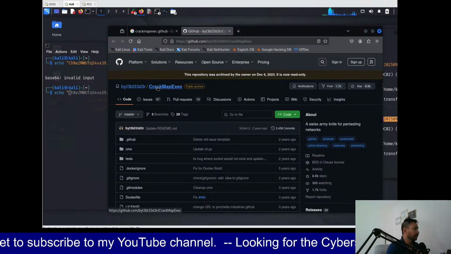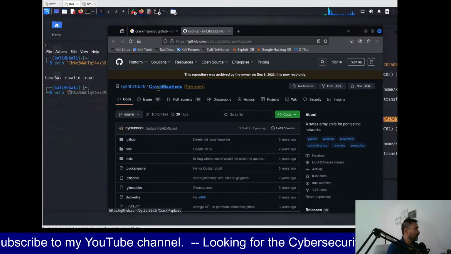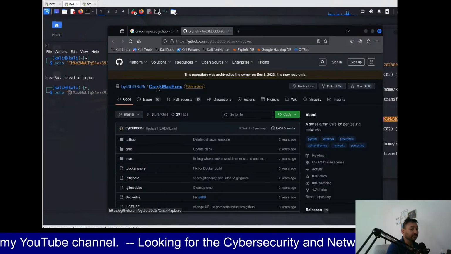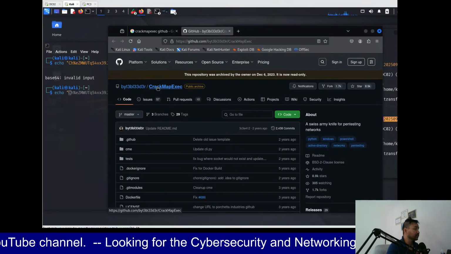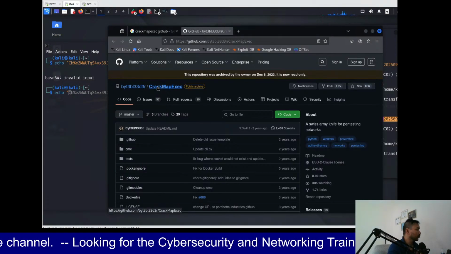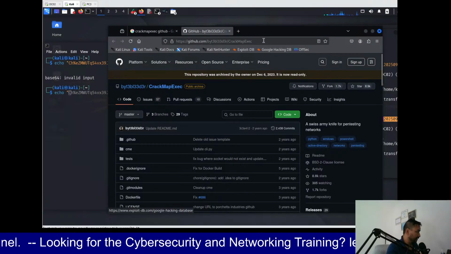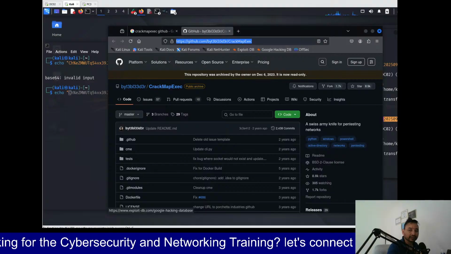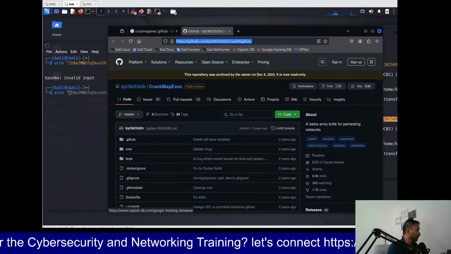And this is CrackMapExec from the GitHub repository. However, in Kali Linux nowadays, CrackMapExec is installed by default, so you don't necessarily have to install it. But I'm going to show you and put this link in the chat section as well.